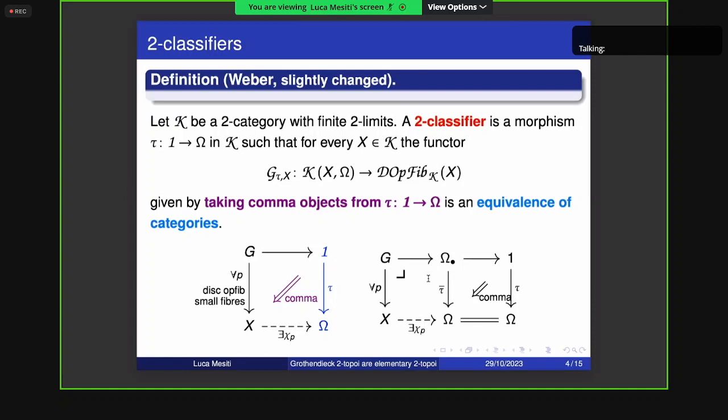And moreover, it's also closer to the point of view of logic, as now with this definition, we still have true picking out a point inside the generalized object of truth values. And another difference with Weber's original definition is that he only asked these functors G tau X to be fully faithful. And the idea is that they will be equivalences of categories with their essential image, which can be smaller than all discrete opfibrations with small fibers. So actually, these allow for fewer discrete opfibrations to be classified by your 2-classifier.